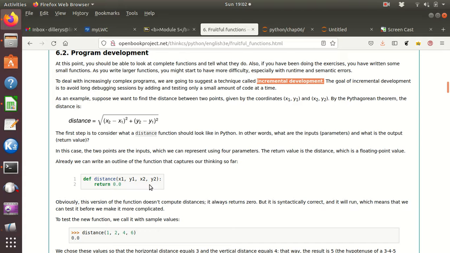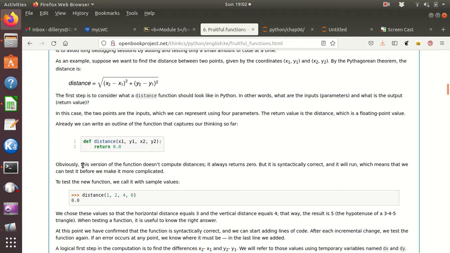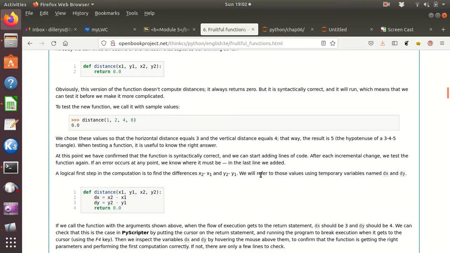they first just define the function, use their colon there, and return 0, 0. So what are we doing? We're just trying to see, is this okay? If I did this, is it going to work? And so then later they call distance 1, 2, 4, 6, and it returns 0. It worked. Okay, it's not useful yet, but it worked. And so then they say, well, the next step is make sure I get the differences between the x's and the y's. And so they said dx is x2 minus x1, dy is y2 minus y1.